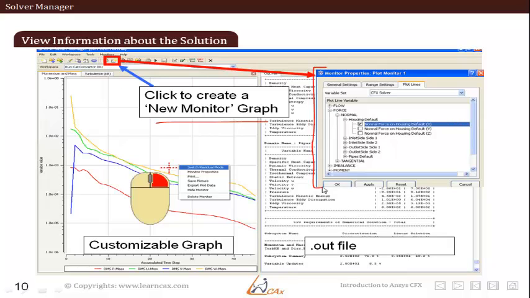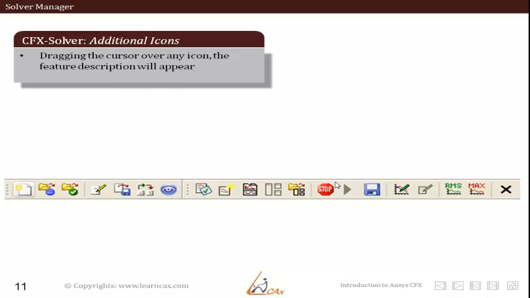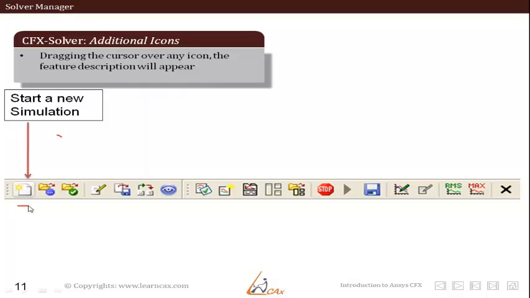Then this monitor graph panel opens up. Here we can click whatever we want to plot along with the calculation. So you can click on normal force as a monitor. There are other functions as well. Let us discuss what they do. Dragging the cursor over any icon, the feature description will also appear, so you will automatically know what the icons are for. First, this is the icon which is there for starting a simulation.